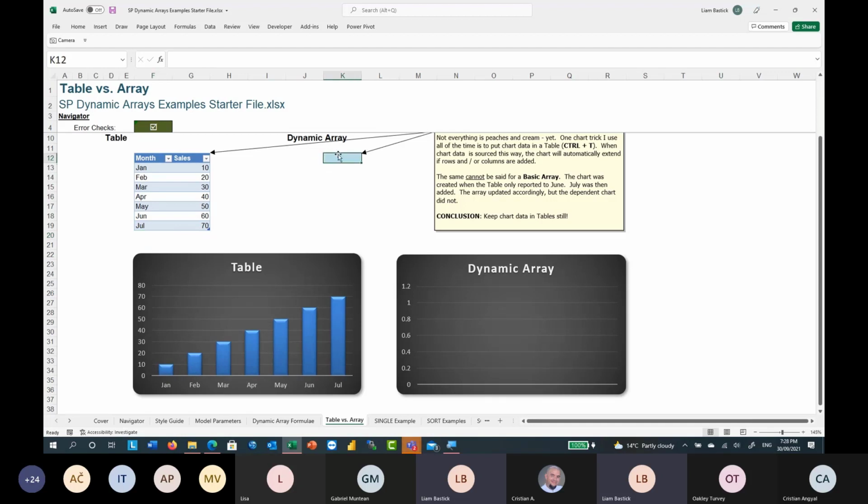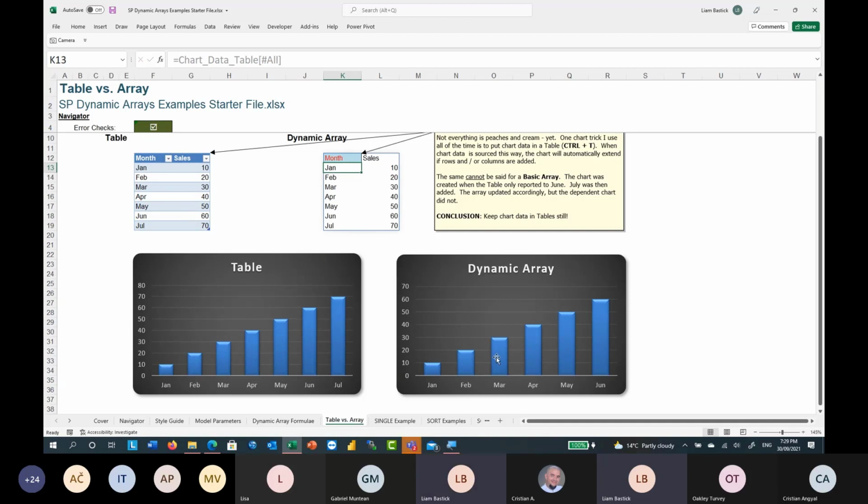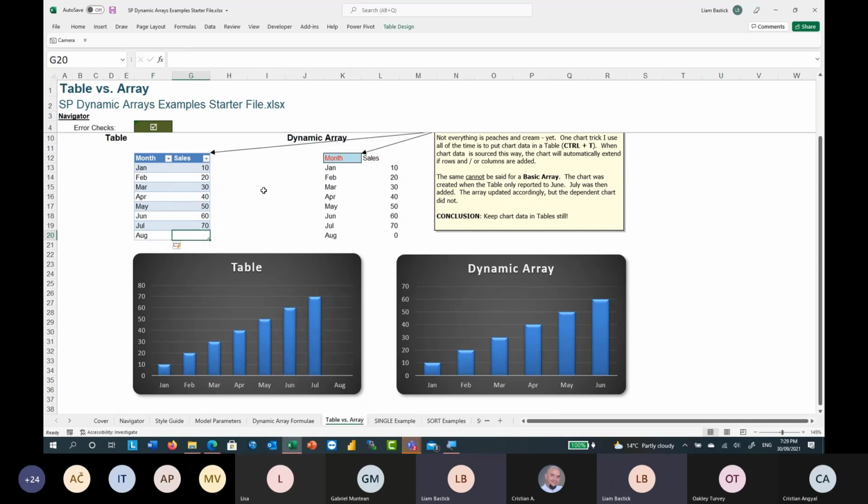If I do the same with dynamic arrays, so if I go here and take this data here and put it in, I get a chart as well. But the problem is, if I go and put August in now here, look at the difference between the two. This one automatically updates, this one doesn't. Now, there is a way you can do this with dynamic arrays. I'm not saying it isn't possible, I'm saying it's trickier.